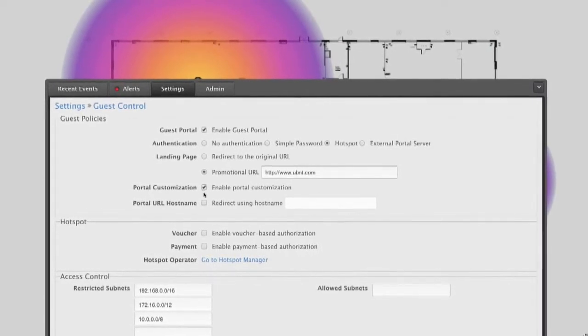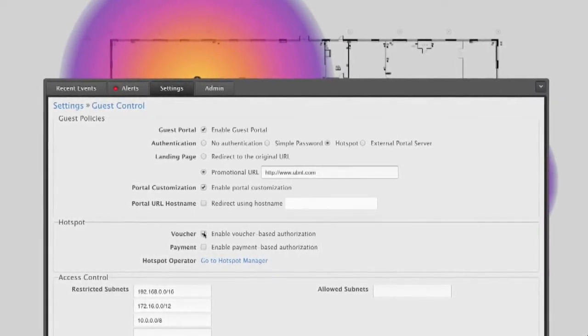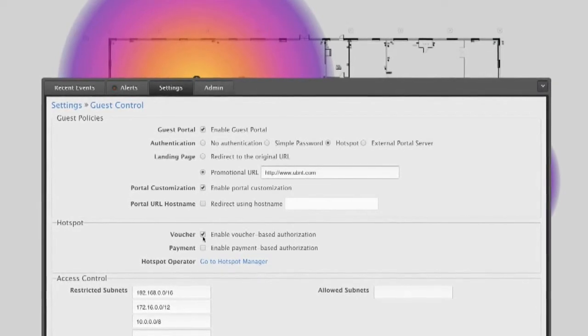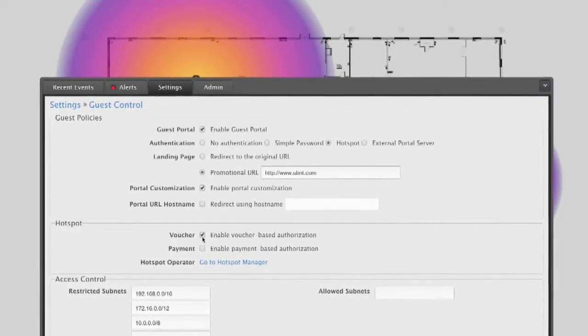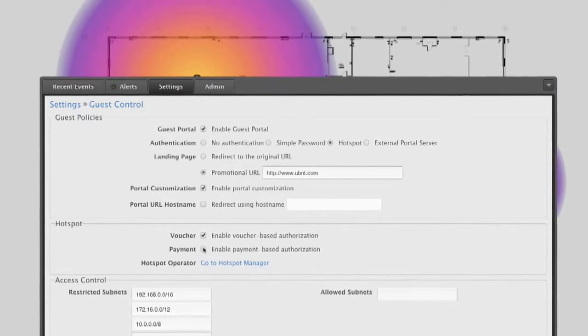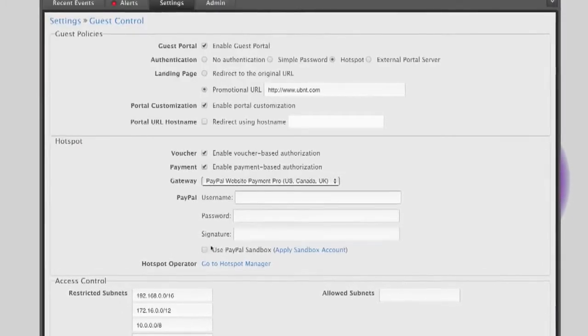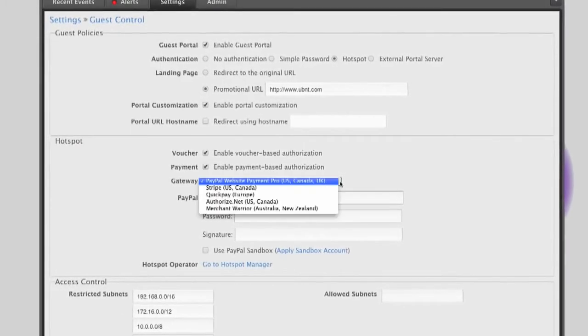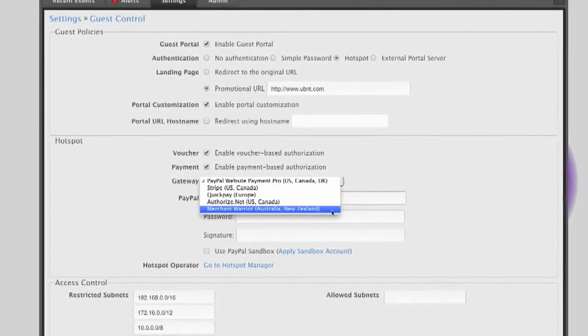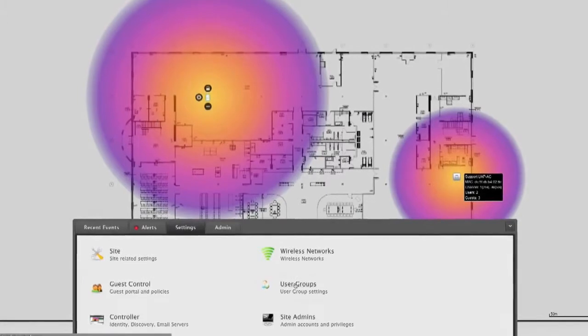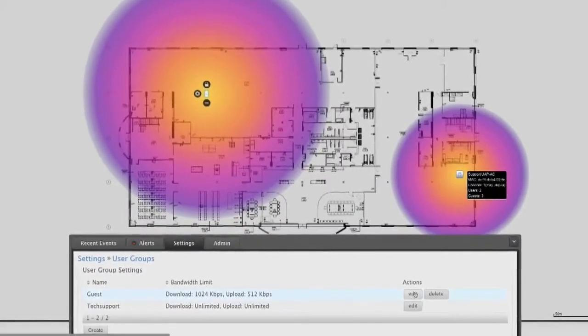Out of the box, you can enable a voucher-based system, which allows an operator to generate one-time codes for temporary users, such as hotel guests. UniFi also integrates with popular third-party payment processors, allowing providers to offer payment plans to guests with different tiers of service. If your network has different types of users, you can configure multiple user groups. Each user group allows independent bandwidth limit rules.